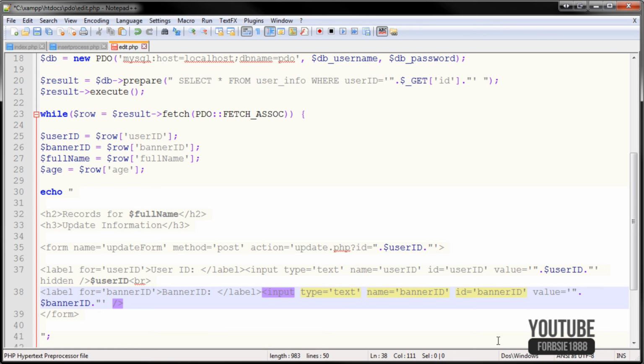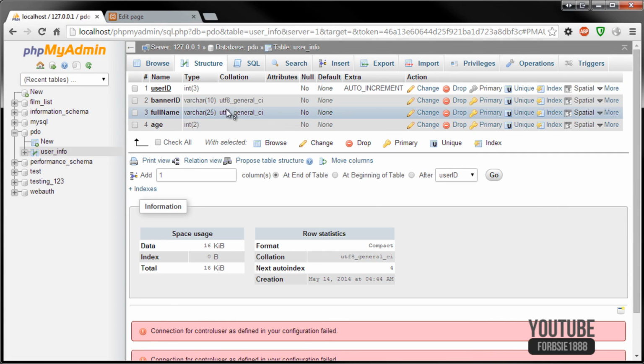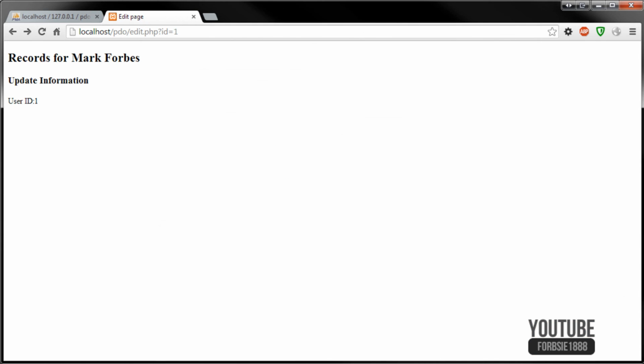So after we've got this, we maybe want to add in a placeholder or something like that. But we don't actually need the placeholder as the form will fill out. So what we're going to do is max length is equal to 10. And if we look here and click structure, the maximum length here is 10. So we keep that the same here.